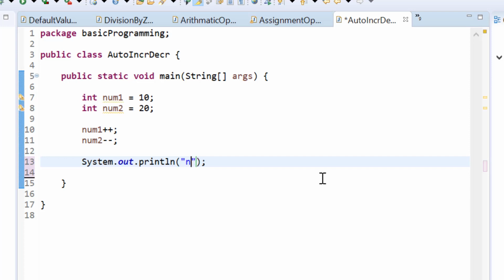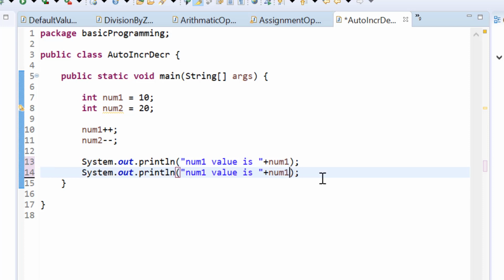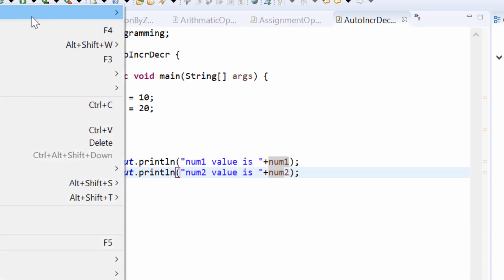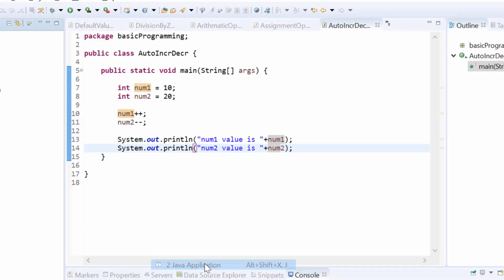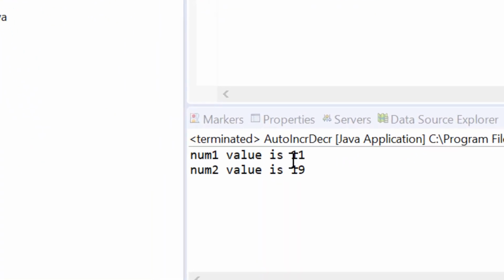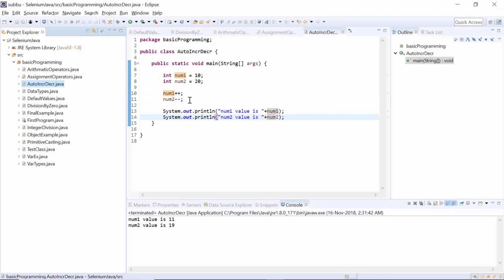Sys out, num1 value is plus num1 and another one is num2 value is num2. So if I run this one now, run as Java application, and you should see num1 value is 11 and num2 value is 19. That means num1 plus plus means num1 is equal to num1 plus 1, num2 minus minus means num2 is equal to num2 minus 1. That's why it is printing the values of 11 and 19.